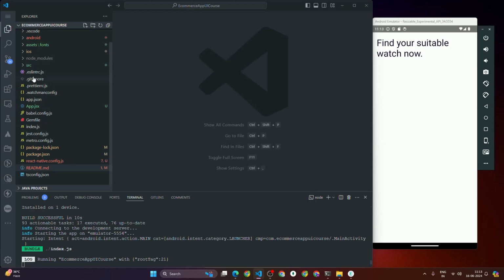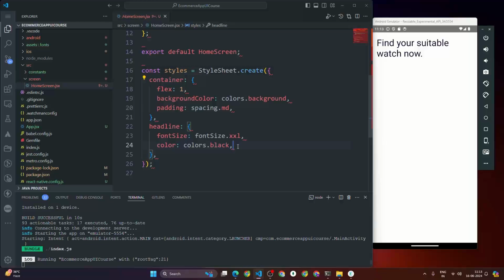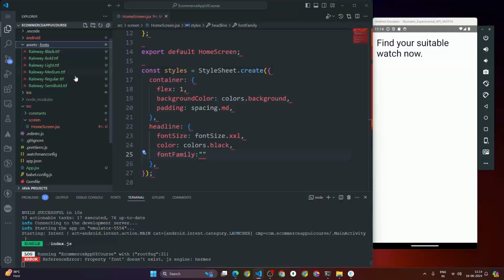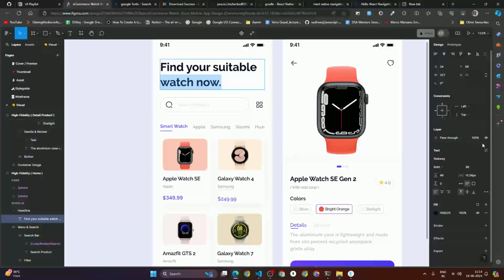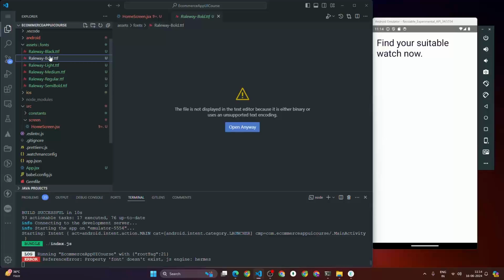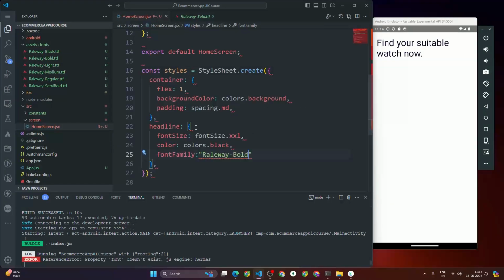Let's go to the src, to the screens. Here we have a home screen. Now if you want to add a font family, how can we add it? We can have a font family like this. Whatever font family name we want, let's suppose I want Raleway Bold. So we have to copy this name and paste it here. Now you can see that the font family has been changed.